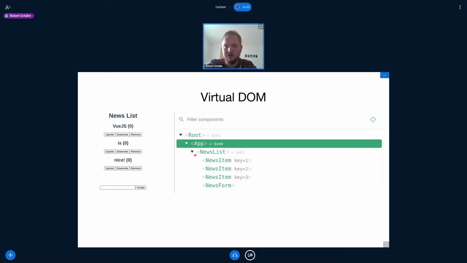So you have this app component. This app component has one component called news list. Then you have 3 news item components, which you can see here, right? So each of those is one component, and then you have the news form, which is this thing here, right? So that's the virtual DOM. Does that make sense so far? Can you follow?